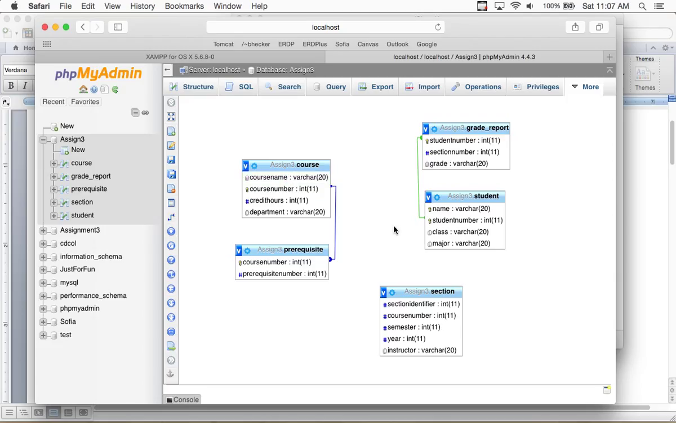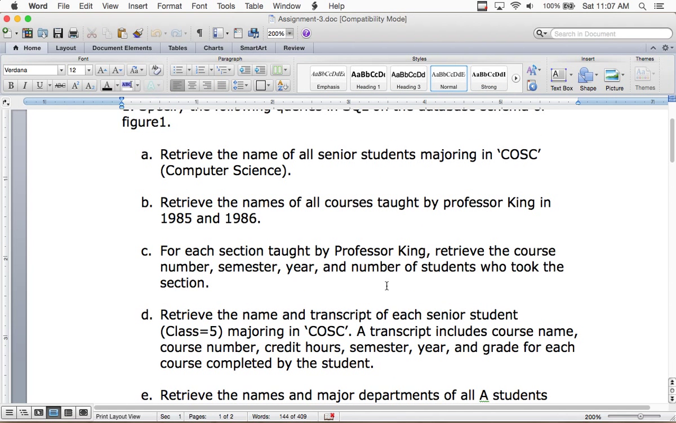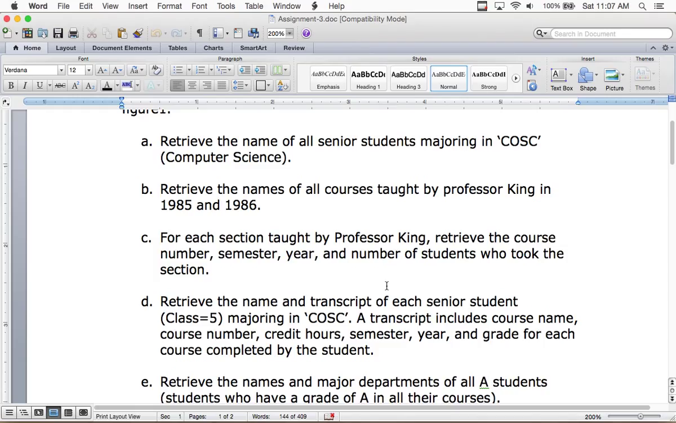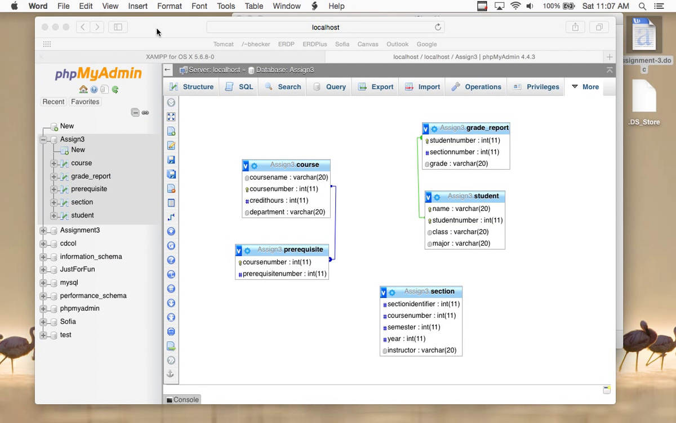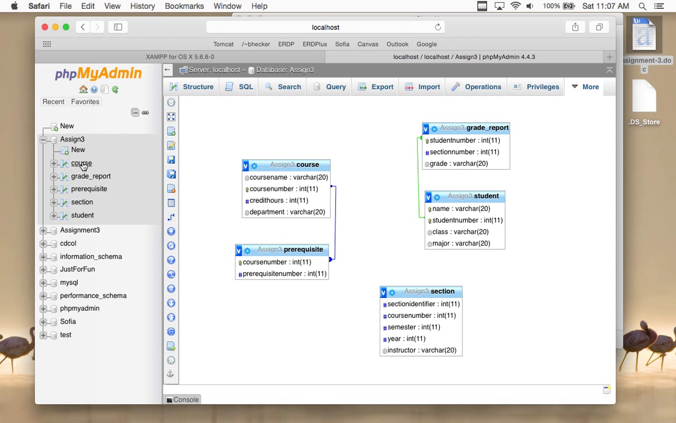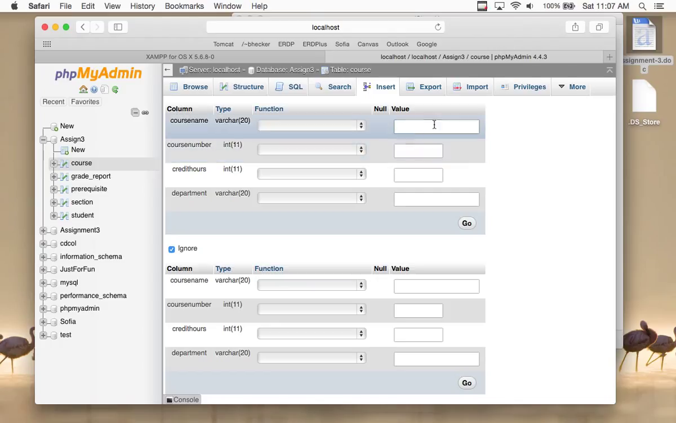We're probably going to need to search on some courses, so we could populate it. Let's see. I'm just going to go back here for a second. We retrieved the names of courses taught by King, so we need to put Professor King in there for 1985 and 1986. Professor King looks like a very popular instructor here as well, so let's go ahead and put some courses into our table. So I'm going to go into the course table, into the insert menu, and I'm going to say course name.